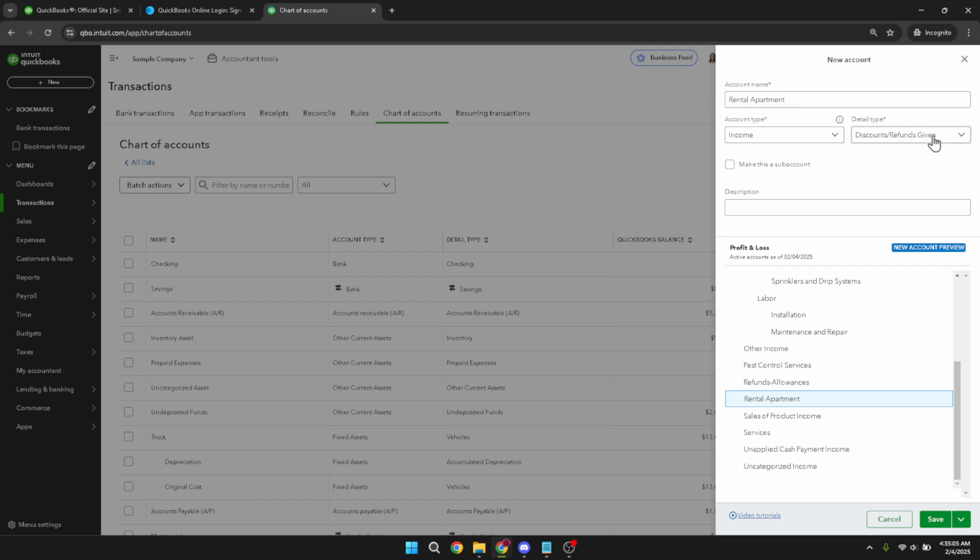Don't forget to add a description. In the description box, write a brief overview of this account's purpose. This can be as simple as income from rental properties. Adding a description can be very beneficial for others who might view or manage your account in the future and need to understand the account's purpose quickly.